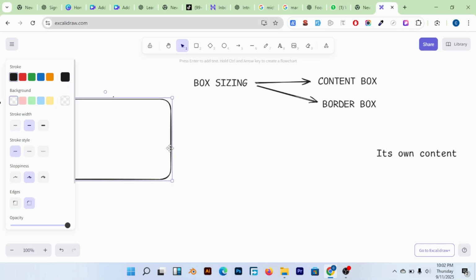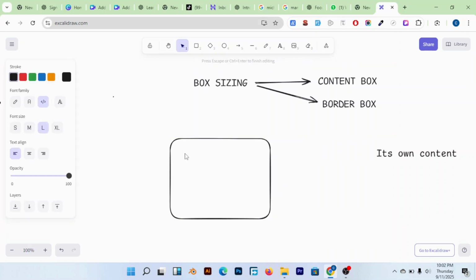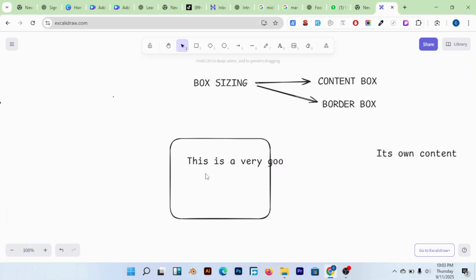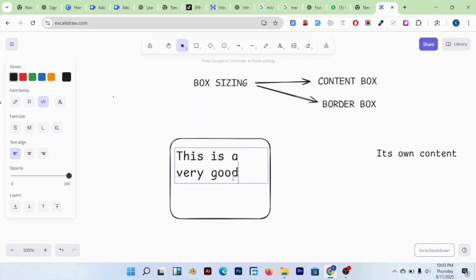Our square is here, for example. To explain it for you so you understand it very well, let me write: this is a very good movie.